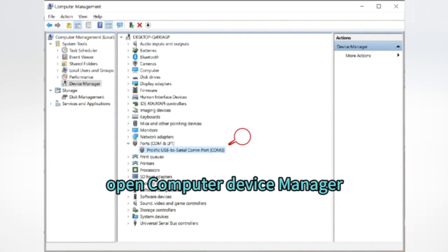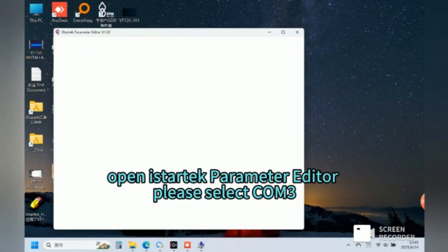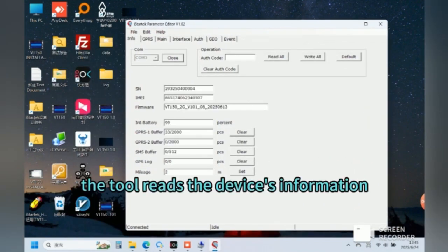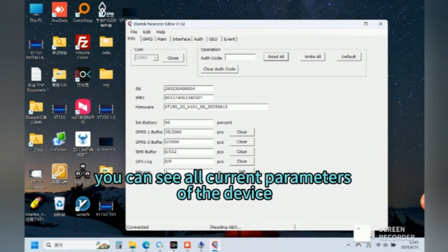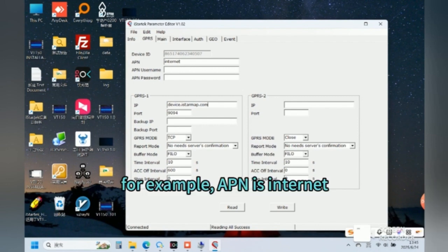Open the computer Device Manager, you can see the port is COM3. Open iStarTech Parameter Editor, please select COM3, then click Open. The tool reads the device's information. If you click Read All, you can see all current parameters of the device. Under GPRS, you need to input the SIM card APN. For example, APN is Internet.